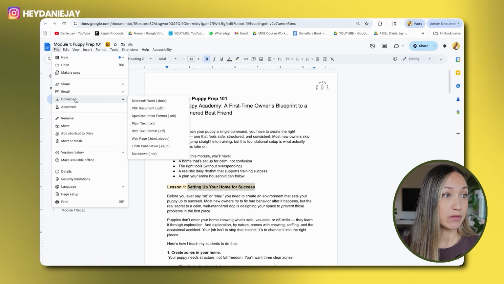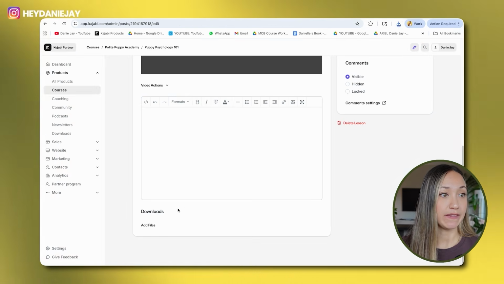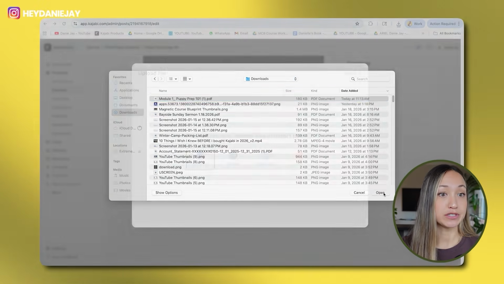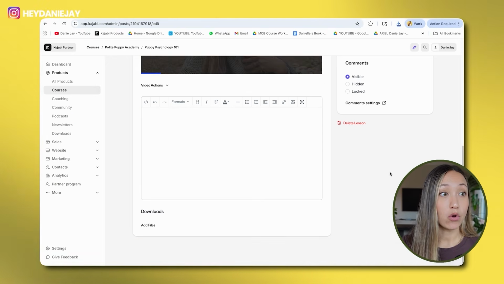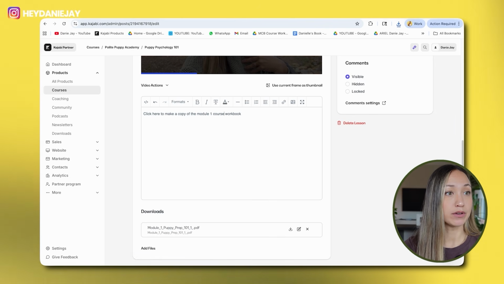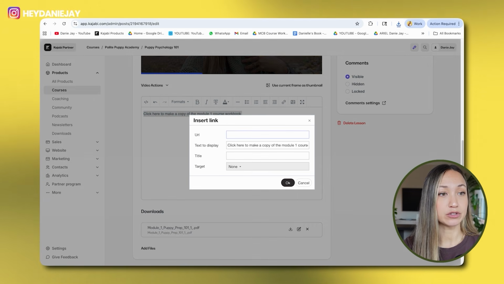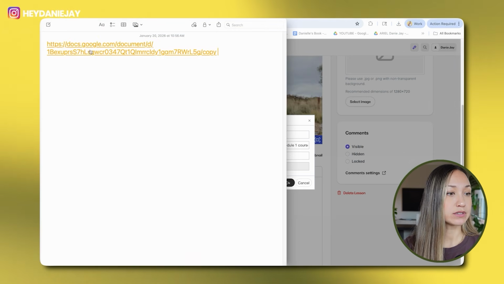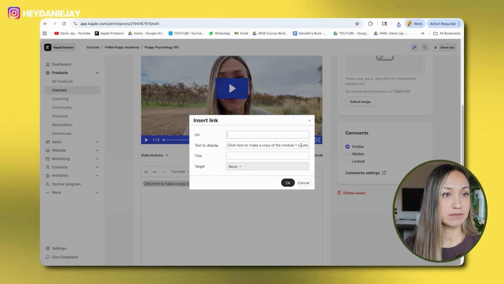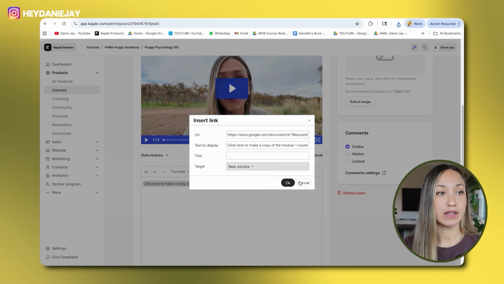So I could always do that with my workbook if I were wanting to. I could download my workbook as a PDF. And then in Kajabi, I could add that where students could download the workbook if they wanted, or I could just say, click here to make a copy of the Module 1 course workbook. From there, I will highlight this. I will create, insert, and edit link. And then from my notes, I can go ahead and grab this, add this as the URL. The target, I will hit new window and hit OK.